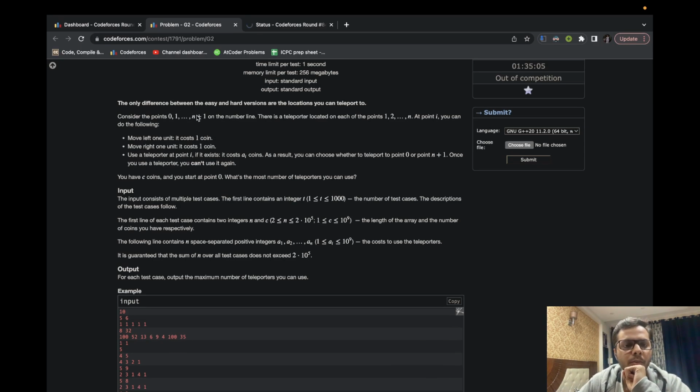So now the points are from 0 to n plus 1, and there is again a teleporter at all points from 1 to n. And at point I, you can do the following. You can move left 1 unit.